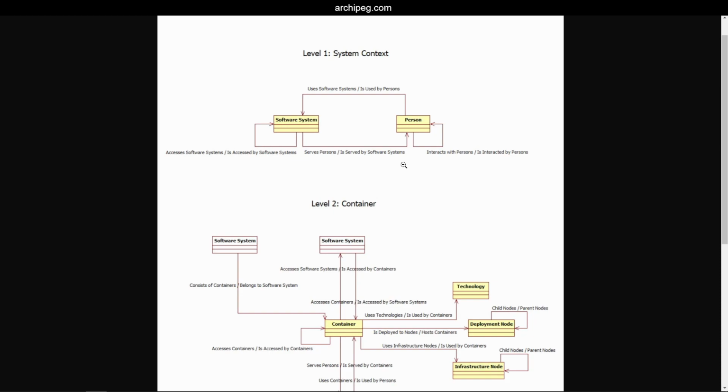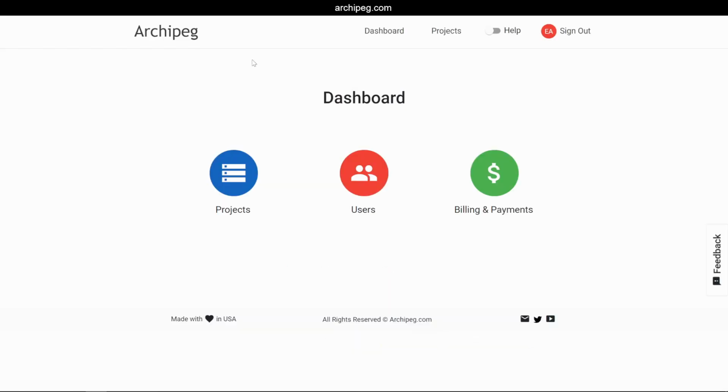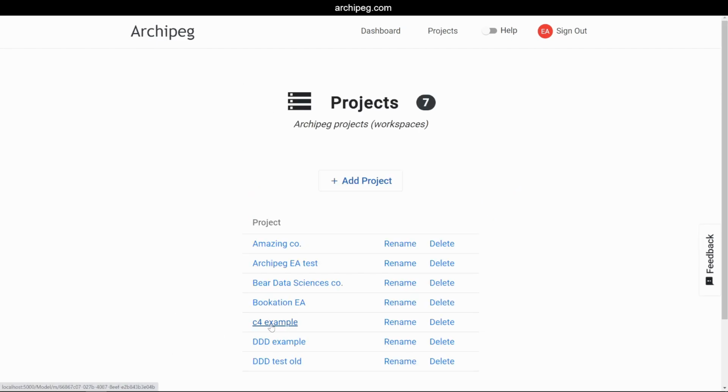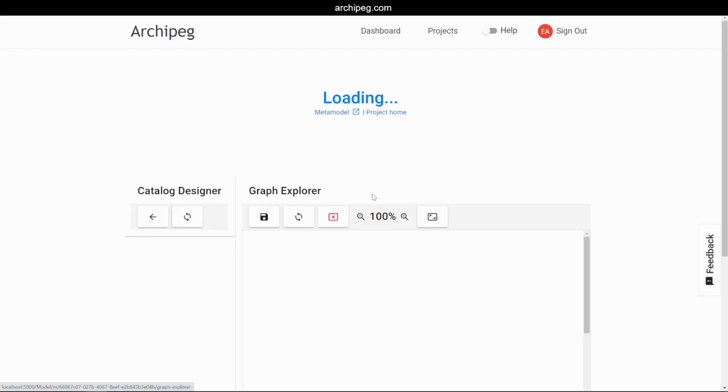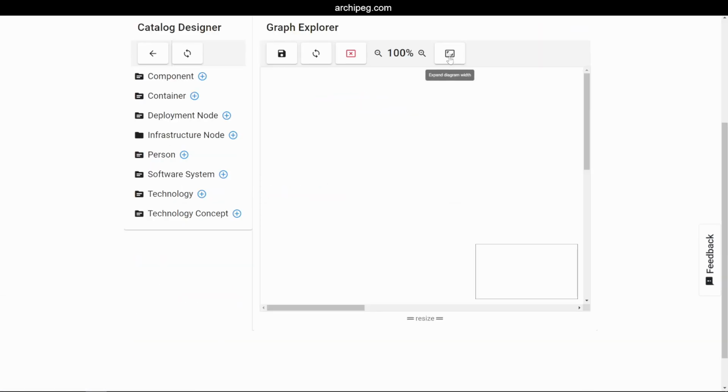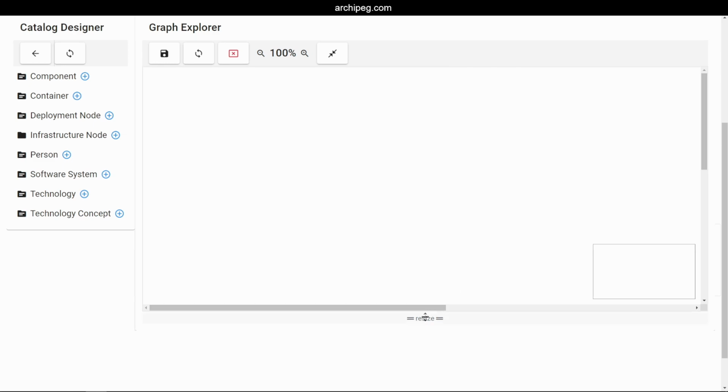Here I have just signed into my account under Archipeg, and you see a typical dashboard screen. Let's go to the projects and see one of them which I have prepared for the demo. And here it is. The C4 example is the one we need. Let me open it. As you can see, I have created 37 objects, which I think is plenty and enough to explain the intent of both the C4 model as well as how it's implemented within this Archipeg meta model. Let's go and explore our graph of objects. Let me make the size of the diagram more convenient to see and present.